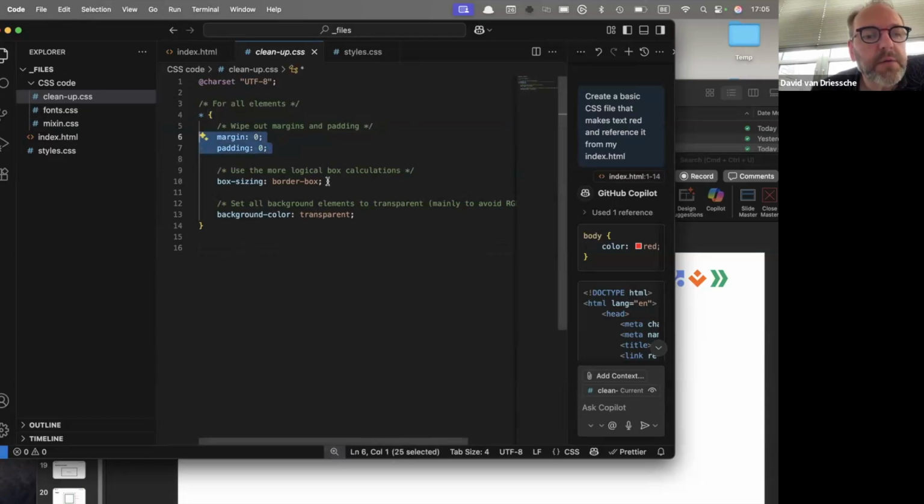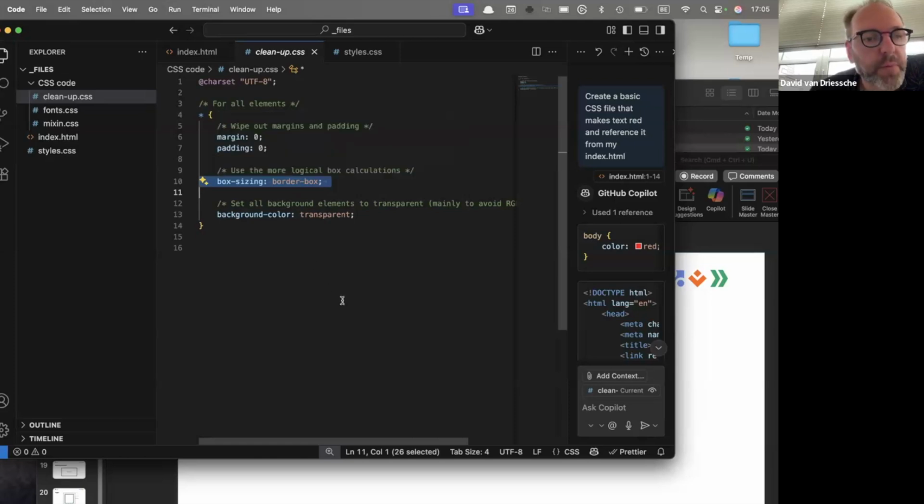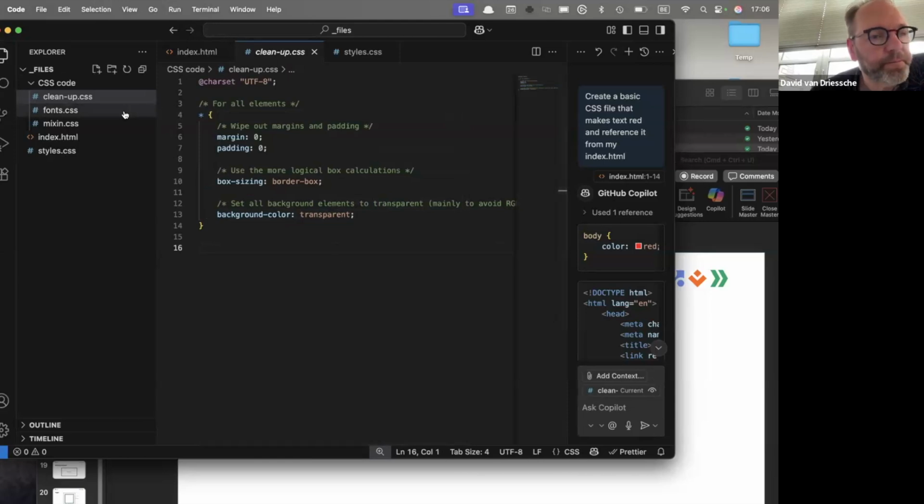So everything's set to 0, and then I set box sizing to what I think is the more logical of the two possibilities, and I set the background color of all elements to transparent. And that doesn't mean that transparency is going to be generated by that. What it means is that, like the example with the box that I have or had, it is not going to give me a white RGB background in my output.